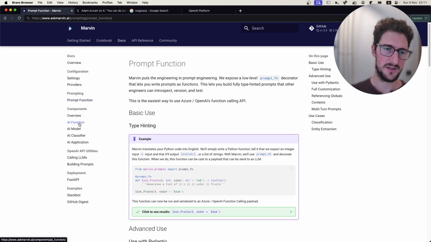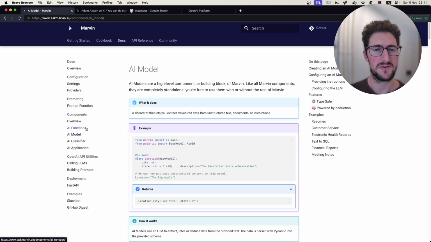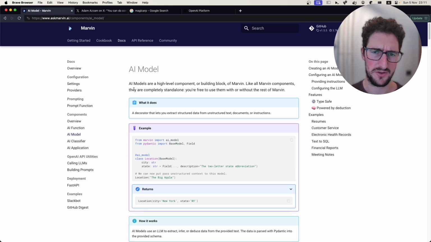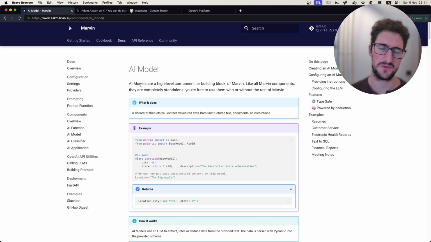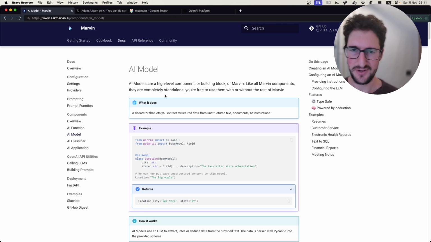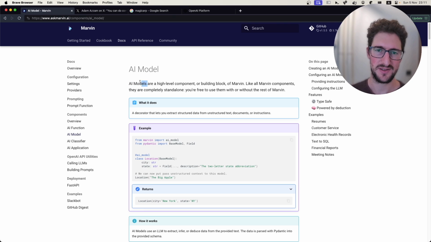And then what we have, as we've seen, the AI function, AI model, and AI classifier. Okay, so by the way, the word AI model here is obviously terrible, because models also refer to Pydantic models, but also to machine learning models. So you need to be careful about in what context the word model is being typed in.